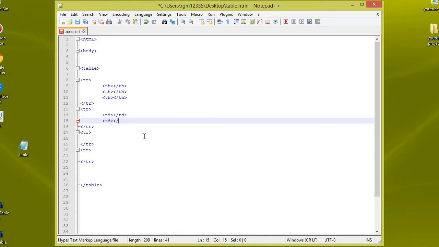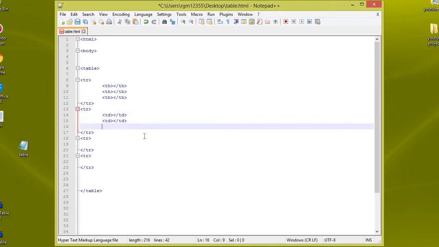If you're having trouble keeping up, click pause. Like that. So, inside the table row, you have table head. The first row is table head. The second row is table data, and the same with the following rows after that.